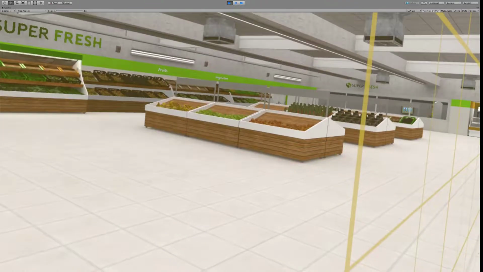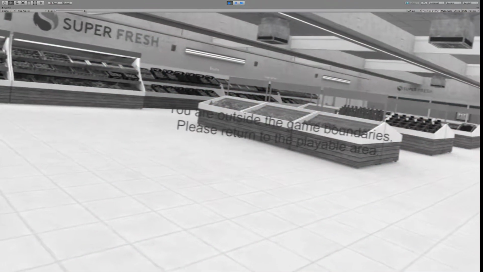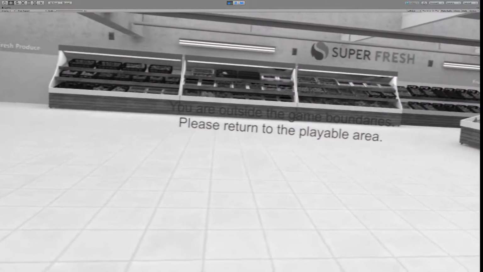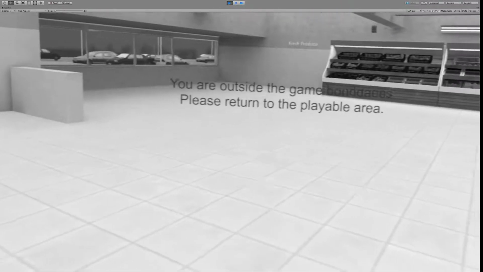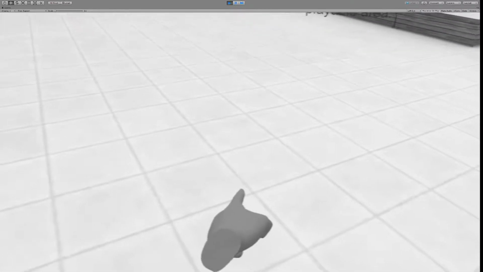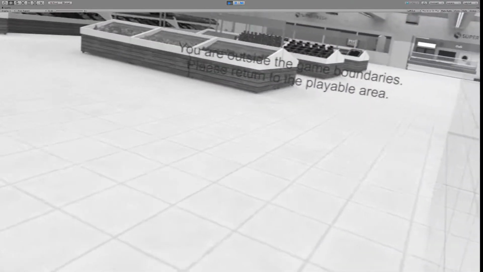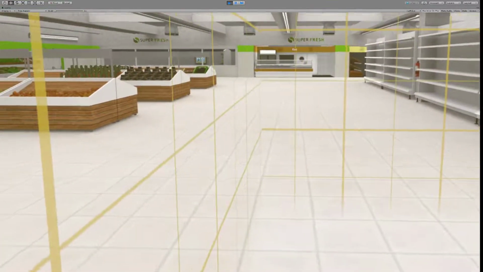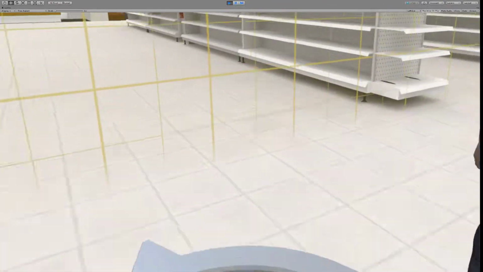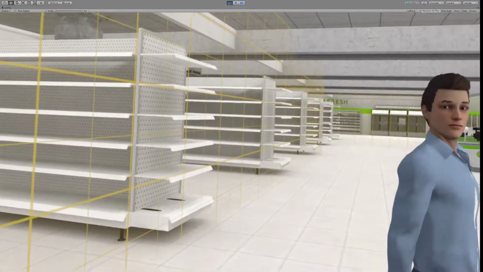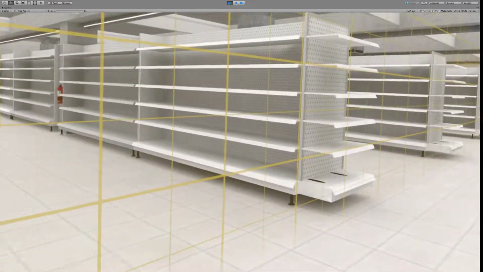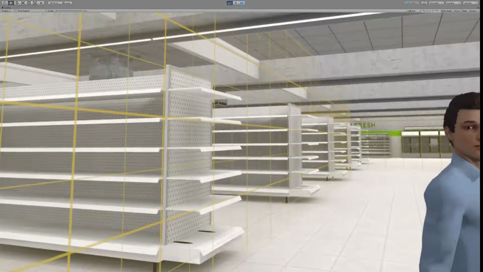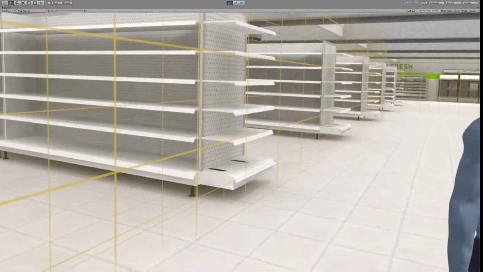And I also made it so if I stick my head through here, the whole world goes into grayscale. And it tells us right here that we're outside the boundary and tells us to go back inside. And you can also see I can't teleport out here. So I got to walk back in and then everything works again. So that's what I've been working on right now. I'm currently setting up these different boundaries for each level so that they give you access to the right aisles.